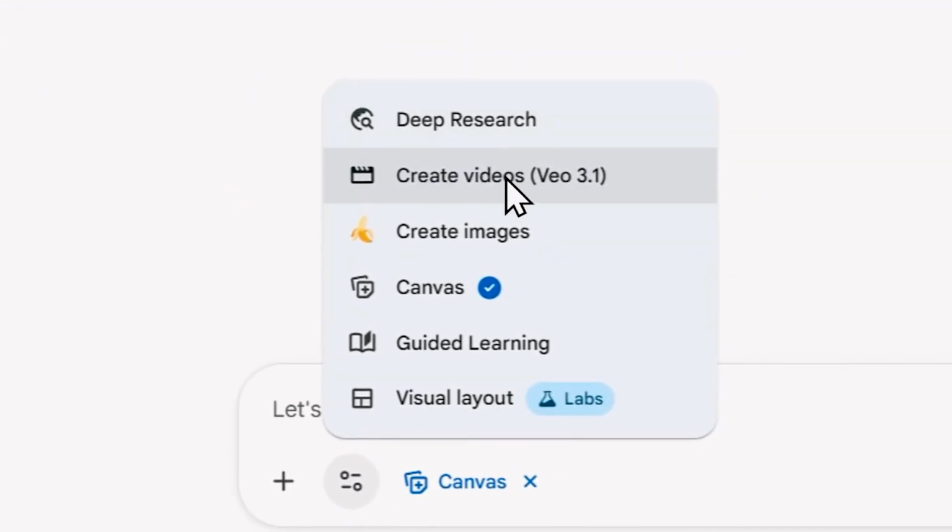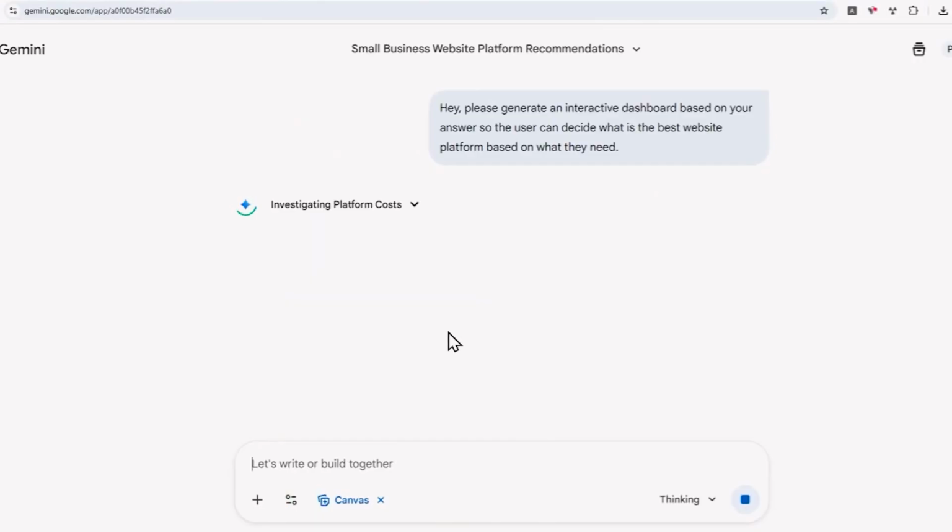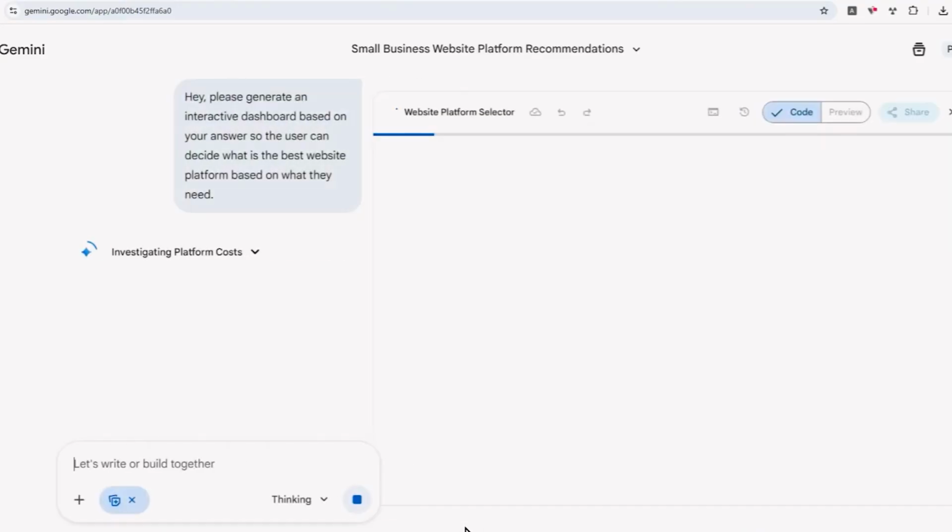Now, of course, you can use other features in Gemini, like for example, you can use the deep research tool, you can create videos using the Veo model, you might also create images using Gemini Nano Banana or Gemini Nano Banana Pro, and also there is the guided learning, which I would say makes a lot of sense to use based on the NotebookLM content. And you can also incorporate visual layout, which is still experimental, but that's a really cool implementation of NotebookLM in Gemini AI. By the way, this will take quite some time, so I'll just skip ahead and show you the result.